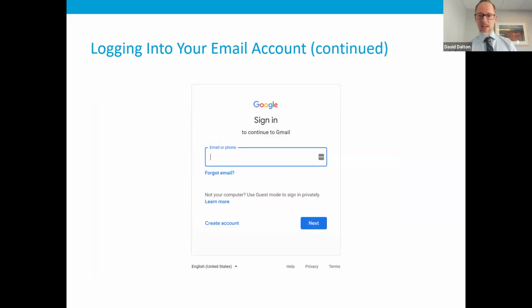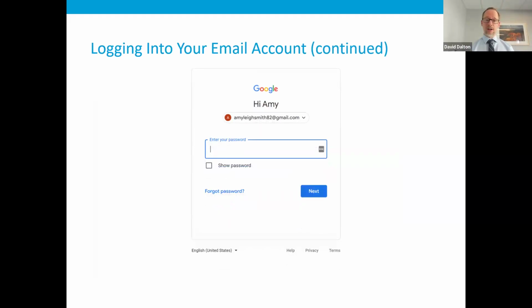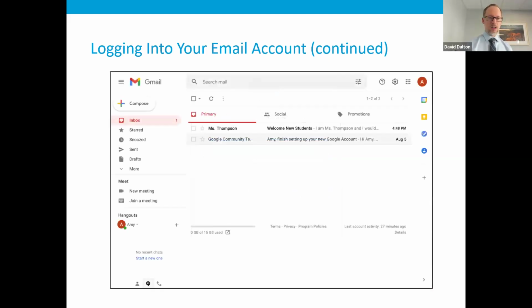Next, you would type your own email address that you created into the box, and then click next. Once you enter your username, which is your email address, you would type in the password you created. Once you type that, you'll click on next, and then it will take you to your email account. So it would say you are now logged in, and here is your inbox.